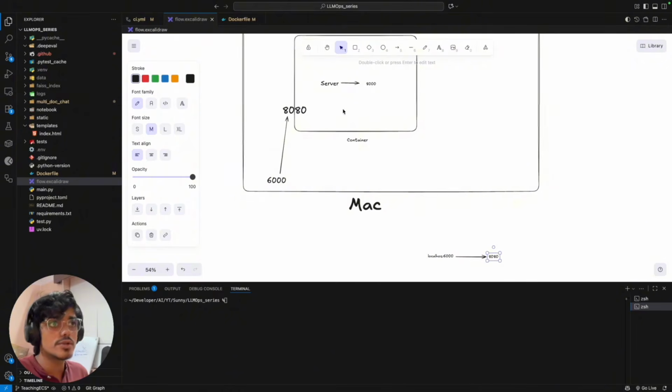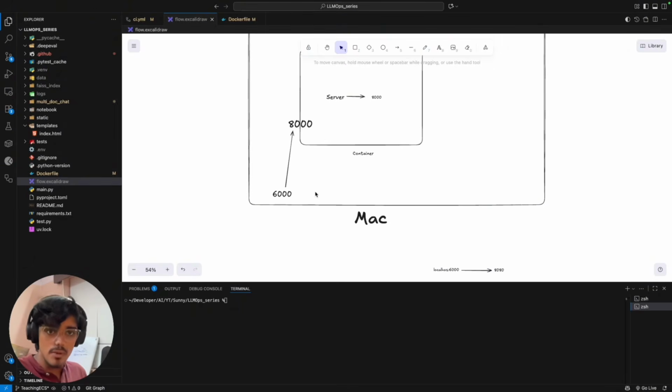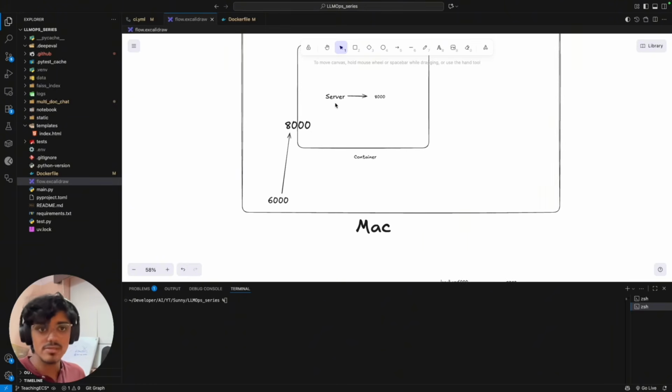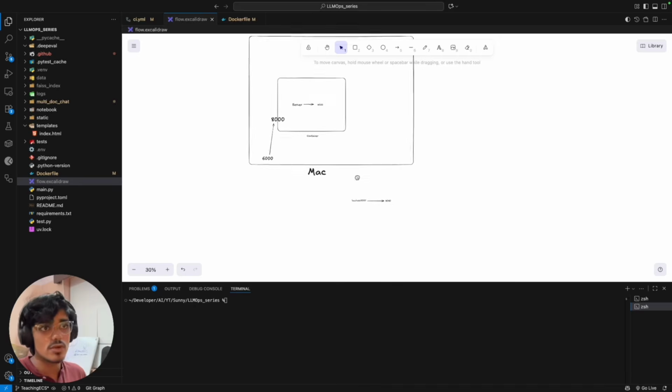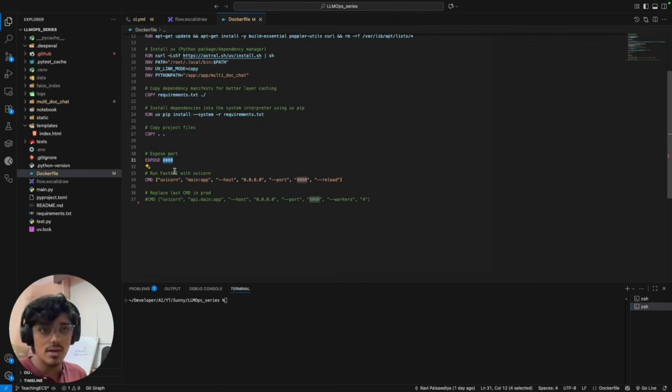So what we need to do is expose the container port 8000 here. Then we need to port map during running of the container: map my 6000 port which is on my machine to the 8000 port on the container. And this 8000 port is getting the information of the server which is running inside the container. So this is port mapping, and this is why we need to expose the ports.